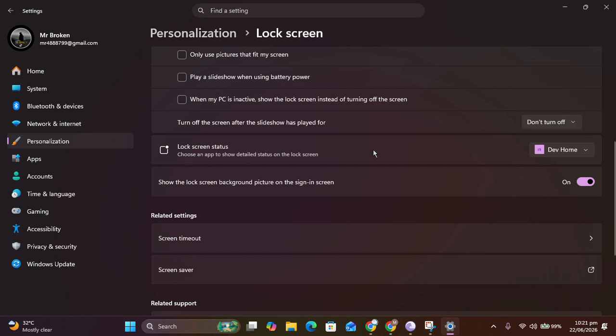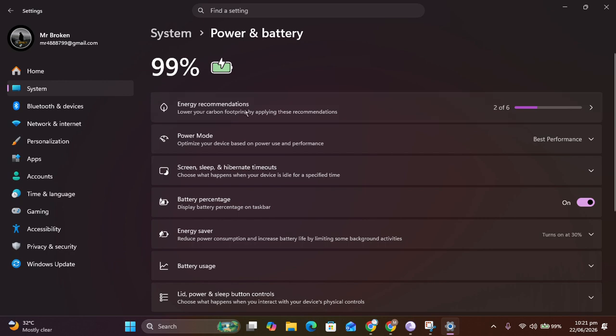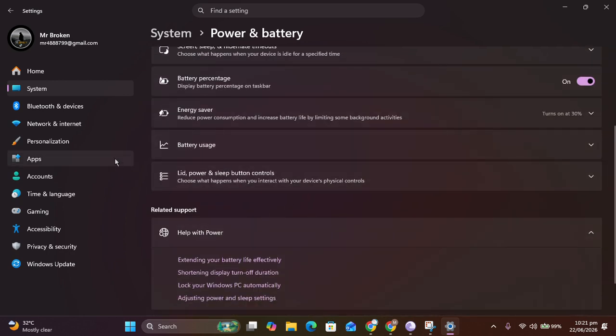So here, lock screen status. I have selected Dev Home. You can also select weather and more. Now here, show the lock screen background picture on the sign-in screen. So I'm enabling this also. Here's the screen timeout. So you can change screen timeout from here if you want to.